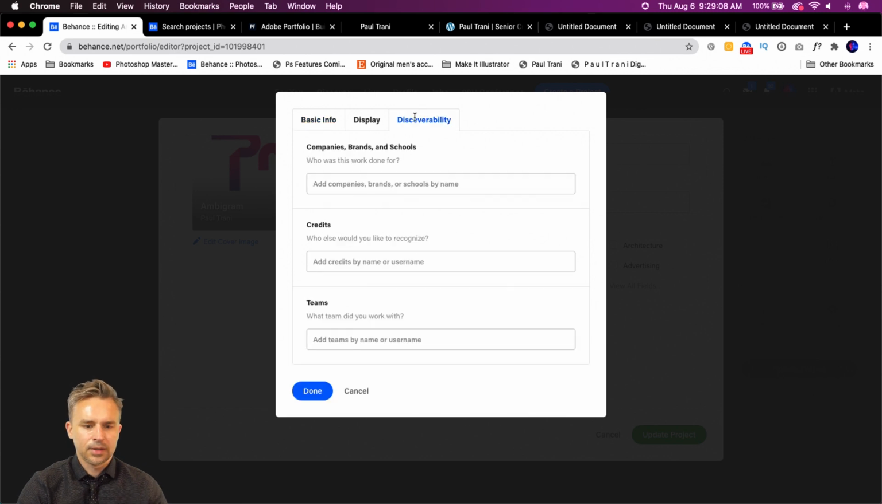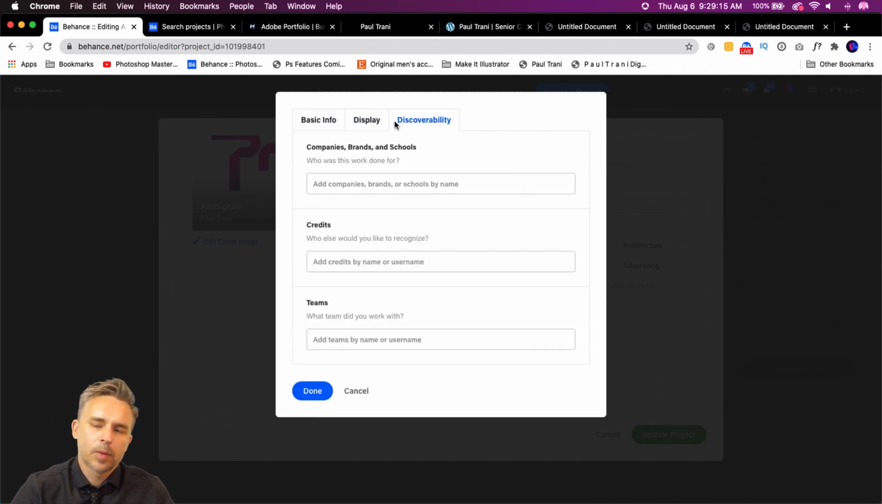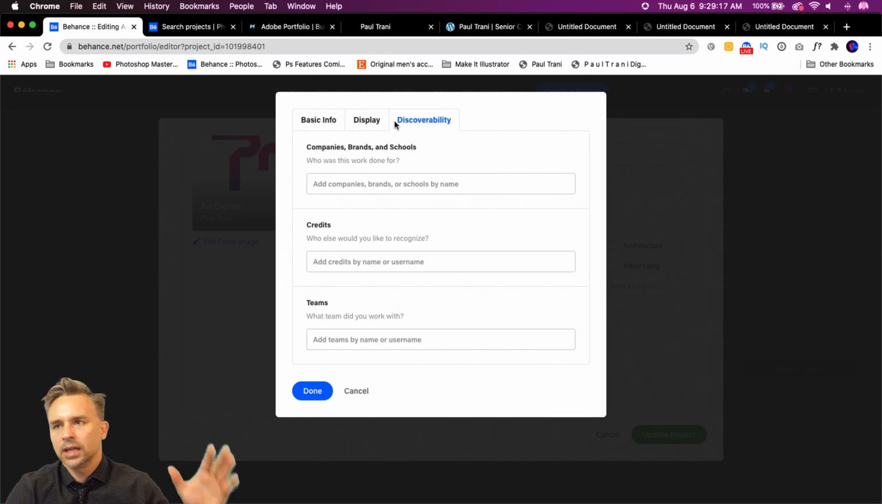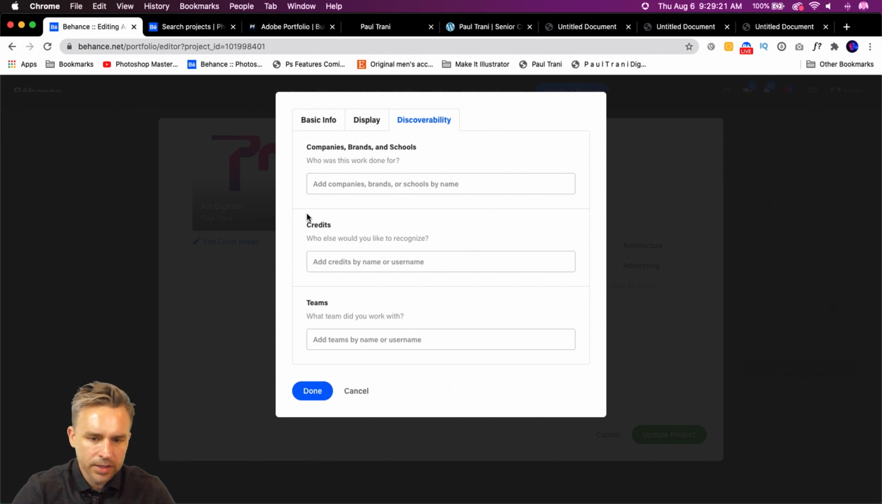Discoverability. You basically want to fill out all these fields possible because that's going to give you more search terms to be found, to elevate your content on searches.